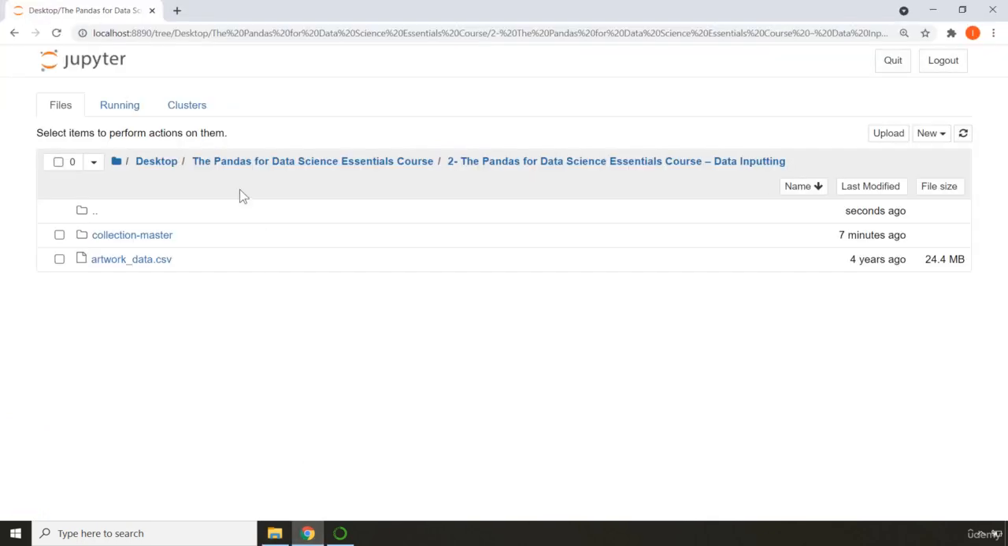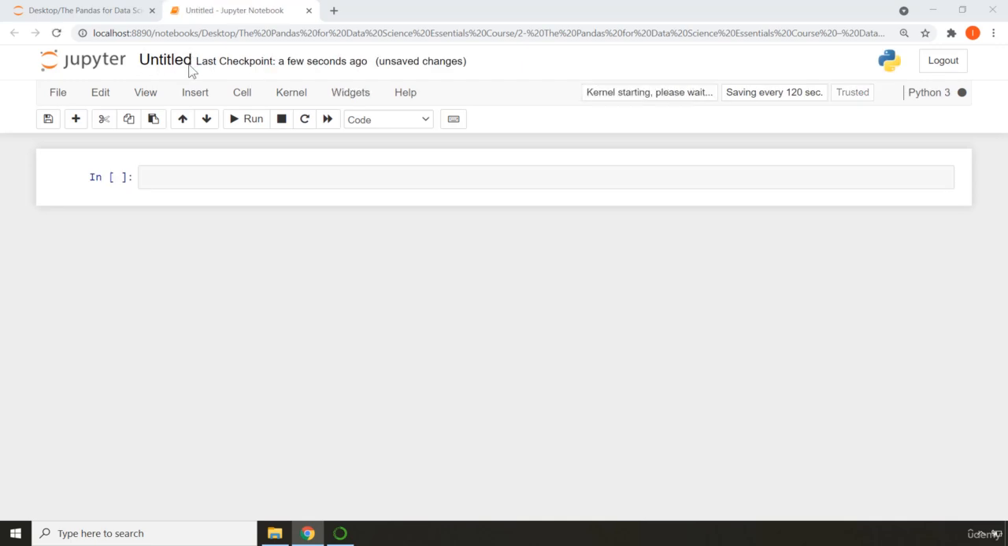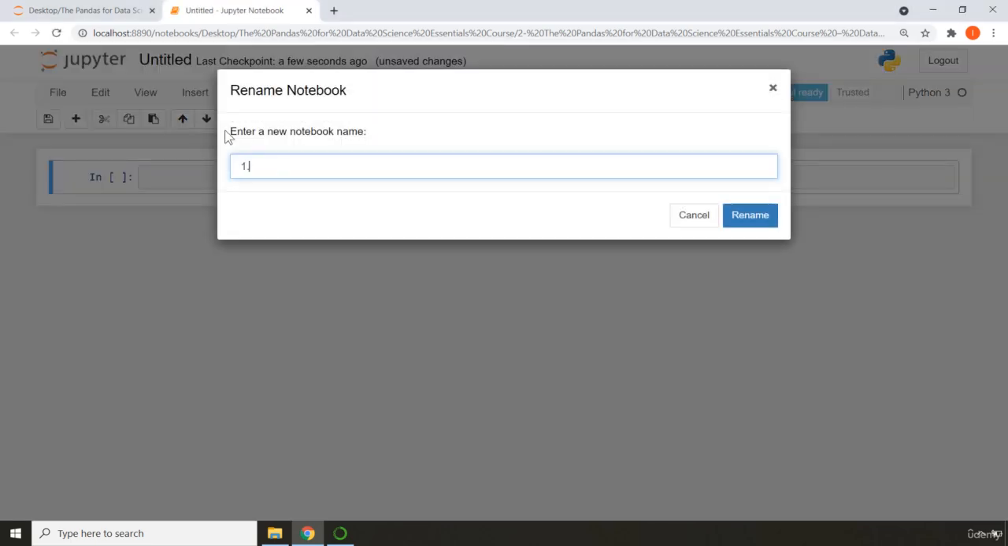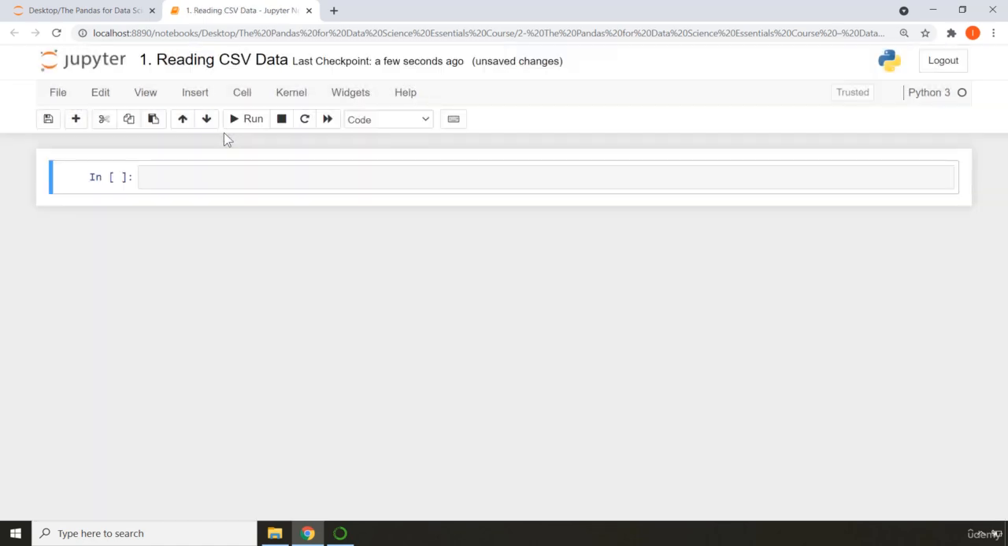So what I'm going to do is first in here, I'm going to create a new file. I'm going to say Python 3. There we go. Let's wait for it, and I'm going to say reading CSV data. Now, why do we need to know about this?